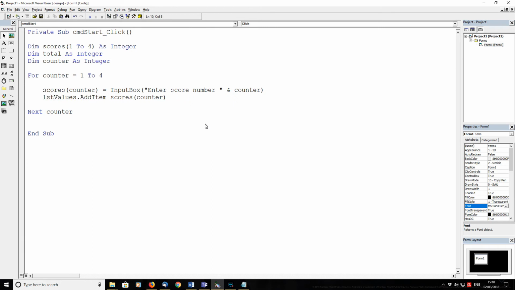So actually, list values add item, and then we can say score number, and again we're going to use counter. Okay, and then an answer. Remember, we're using our concatenation to combine all our strings. Okay, so score number and whatever score it is, and then a wee hyphen, and then the value. Okay, so let's try that again. So I should have done that before.